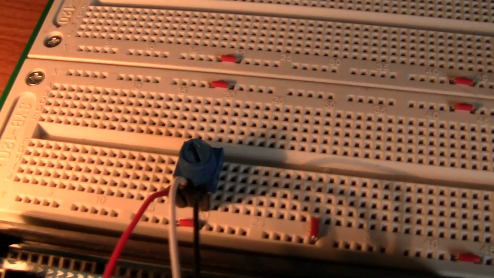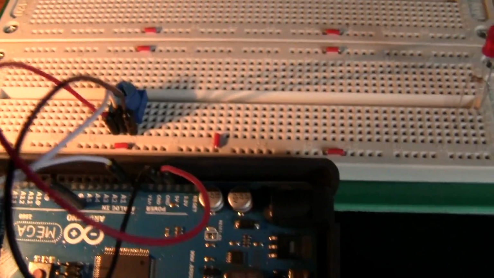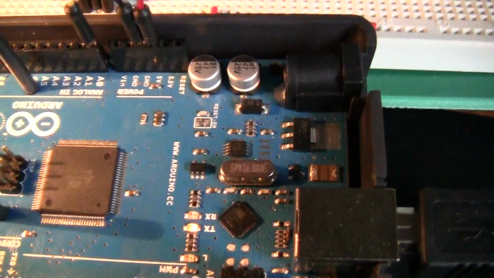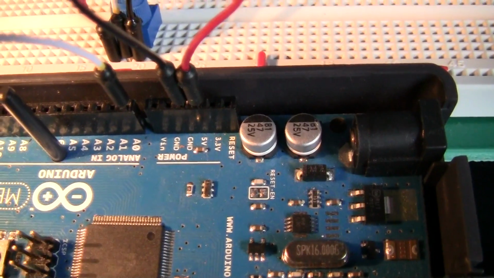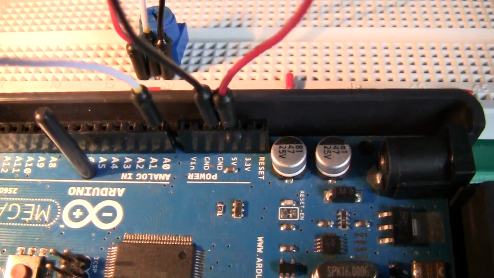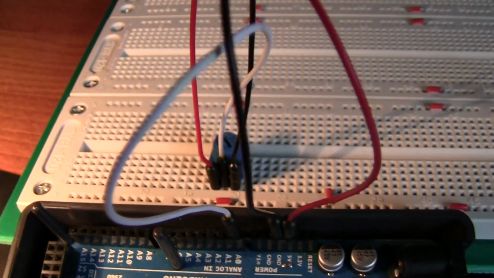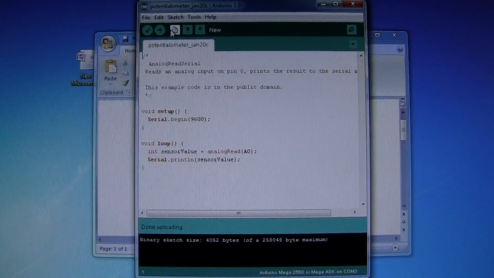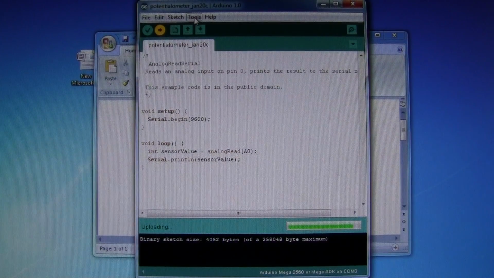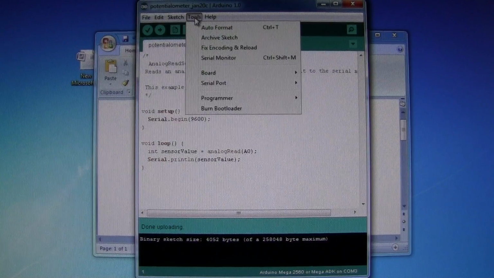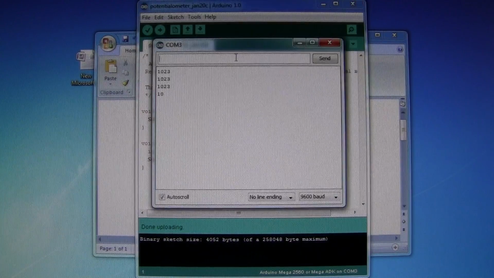So if I show you the basic potentiometer set up: ground, 5 volts, and pin A0. And then if we run that, loaded, Serial Monitor.